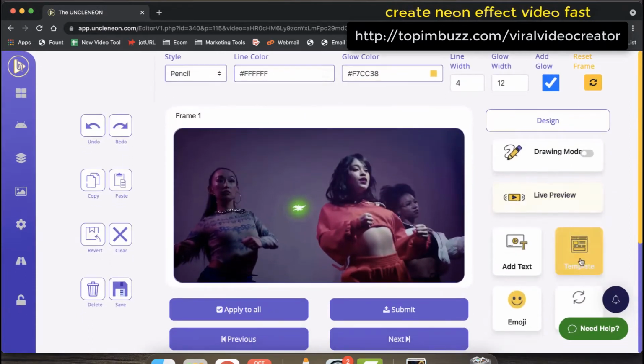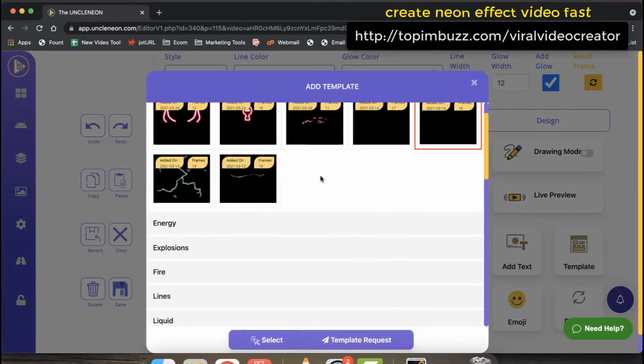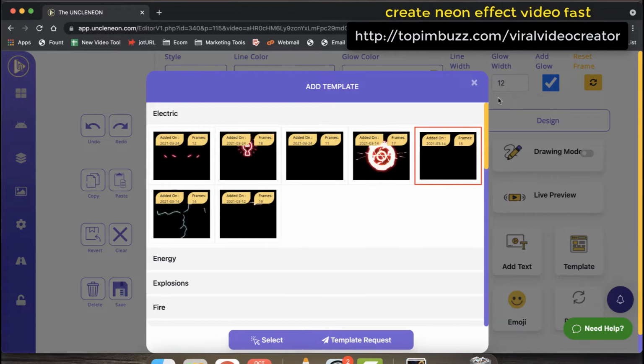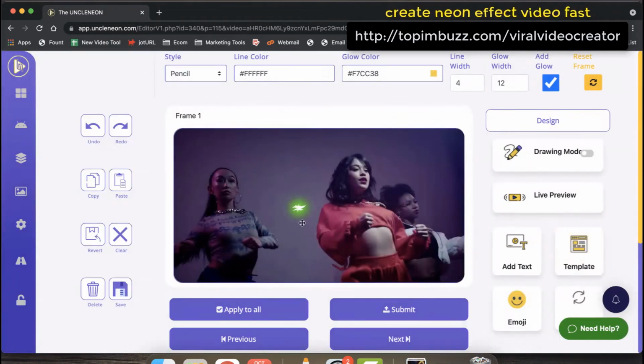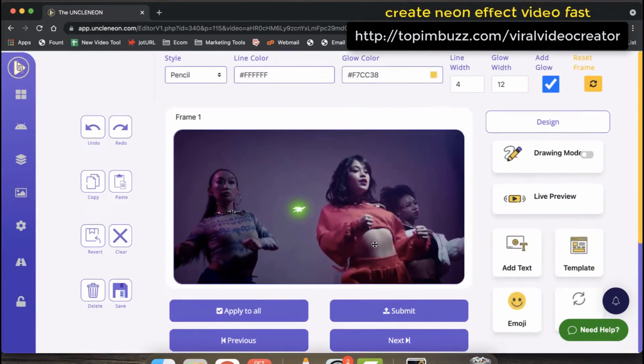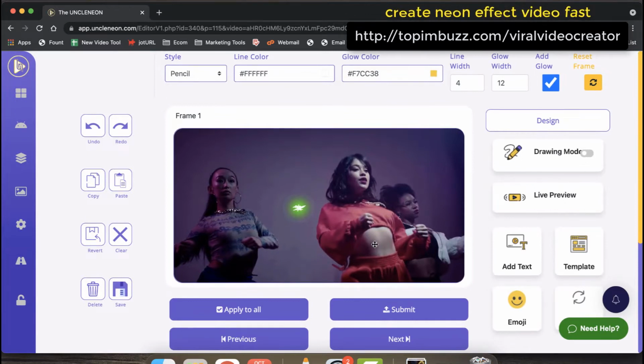You can always pick more effects from here. If you want to apply more templates, you can always pick them from here and apply them to different frames. Okay, and once you are done, you can render the video. Okay, that is one of the ways.